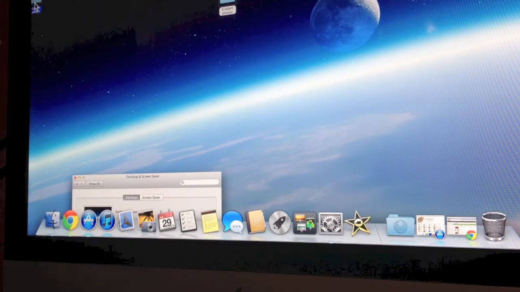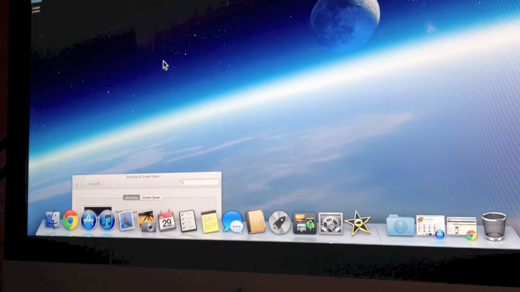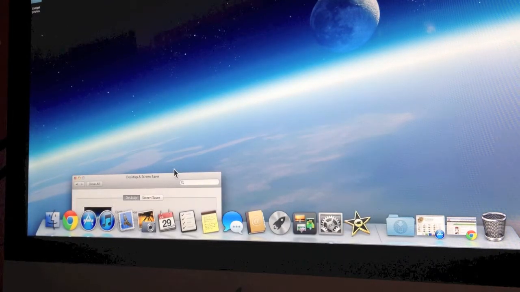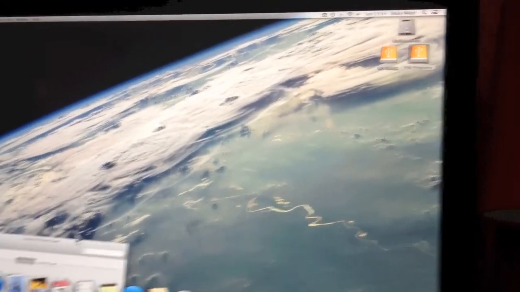Let's move this out of the way. We've got our moon and our Earth, or total mystery planet, one or the other. Next one is a picture of the Earth, but from a different view. Looks fantastic. We've got some bits up there as well.